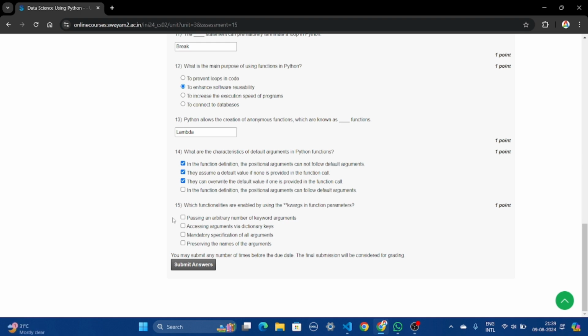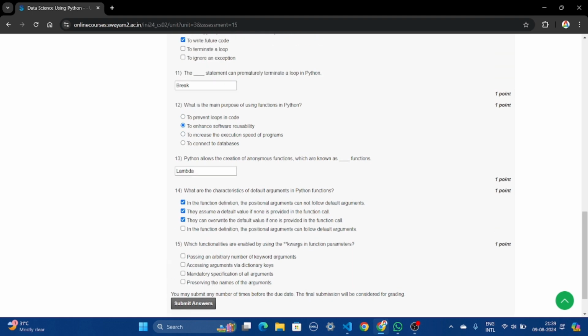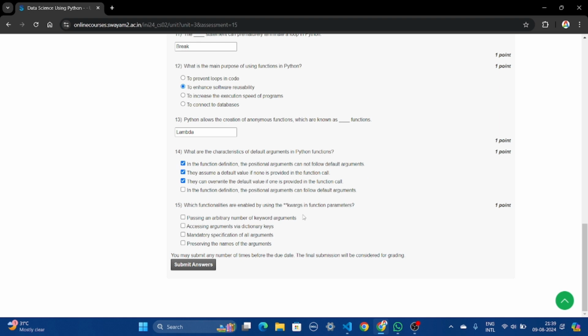Moving to last question, which is 15th question. So the question is, which functionalities are enabled by using the double asterisk kwargs in function parameters, okay, keyword arguments. Here kwarg means keyword arguments.